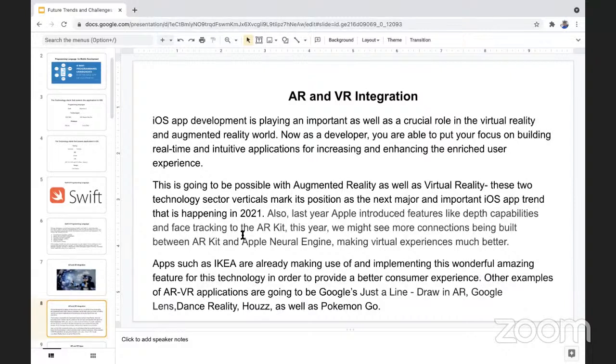Also, last year, Apple introduced features like depth capabilities and face tracking to ARKit. This year, we might see more connections being built with ARKit and Apple Neural Engine, making the visual experience much better. Apps such as IKEA are already implementing this technology in order to provide a better consumer experience.